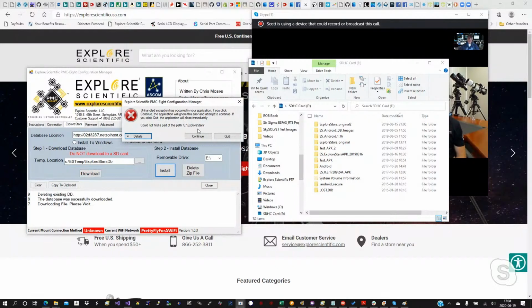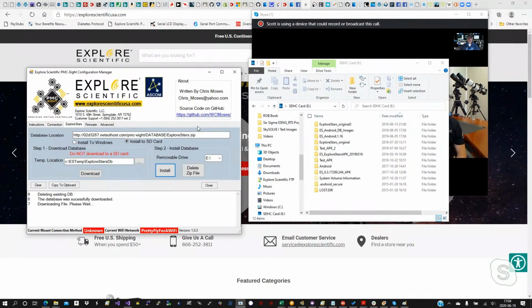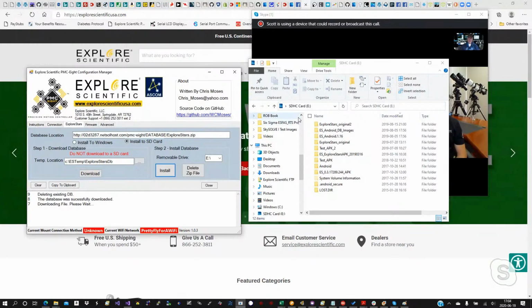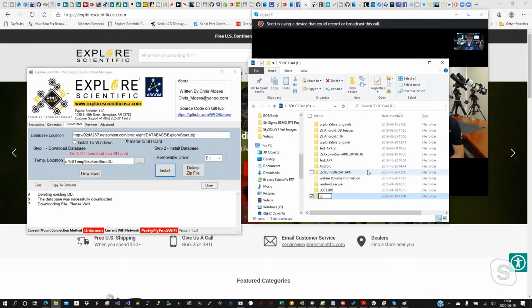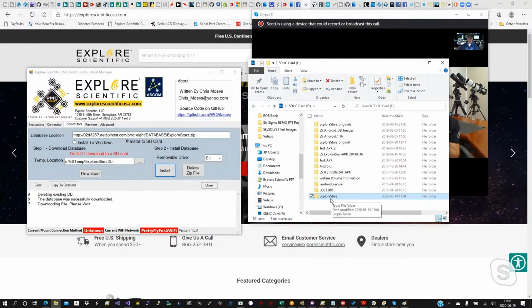That directory is missing, like you saw how I removed it. You can hit continue, and it'll just continue. To fix that, you have to create a new folder. You need to make an Explore Stars folder. You just do that, Explore Stars, and it's there now. No space, all one word, capital E, capital S.